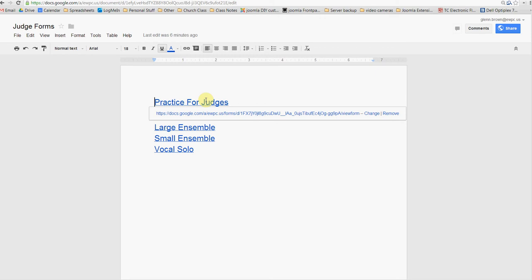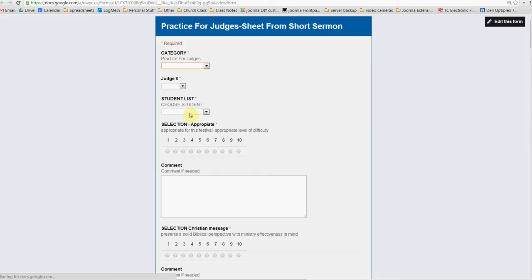You are free to use the practice for judges form as many times as you want to go through it, every day, forever. That's fine. I would ask you to please refrain from using these other forms that are listed here until the day of the contest for the real data. The practice for judges, we just click on it, and a link appears at the bottom. We click on that, and it takes us to our sheet.